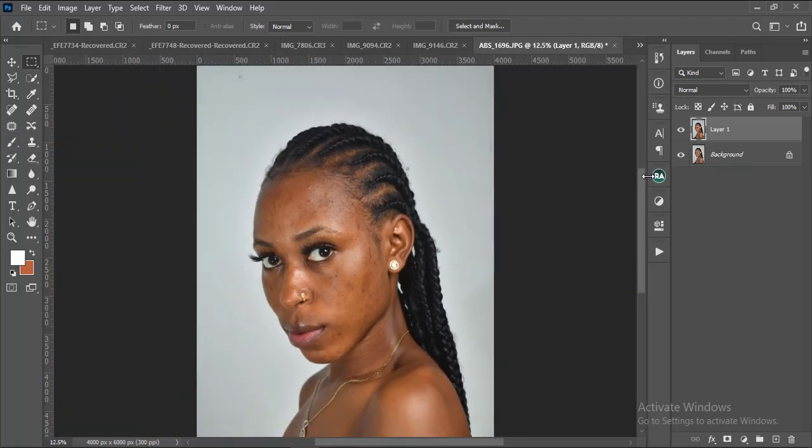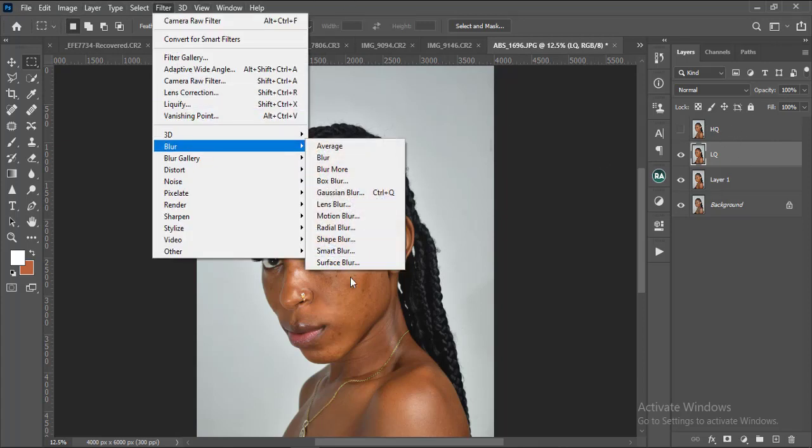So first of all, I want to create my frequency separation layer. I will duplicate my layers, and then I will name this one high frequency, that's the HF, right? And I will name this one the low frequency, LF. The next thing I'm going to do is turn off my high frequency, and then I would go over to Blur.